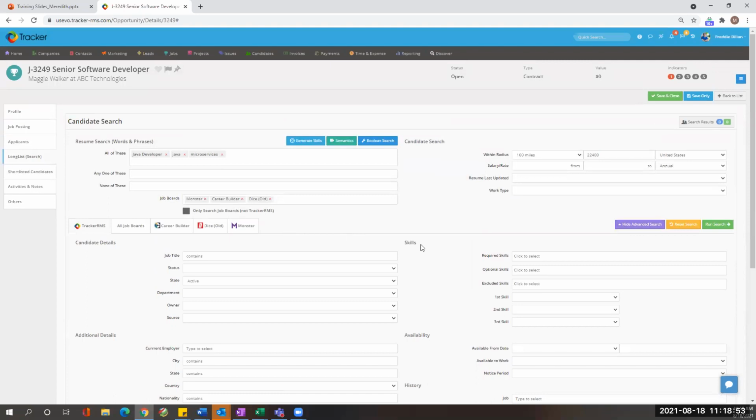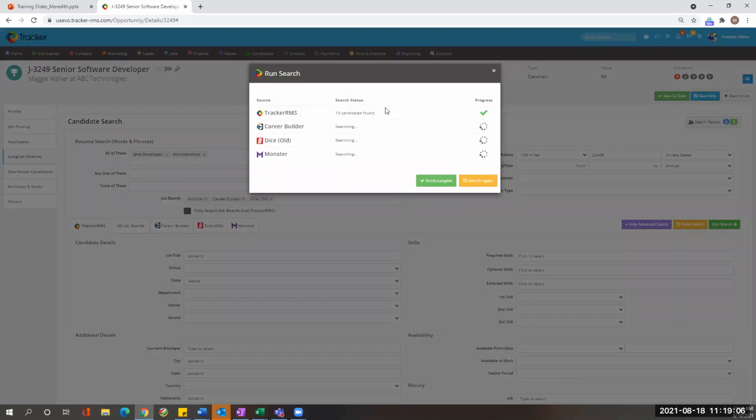But today, just to keep it simple, we're going to search for a Java developer who also has some microservices experience. So I'm going to go ahead and run our search. We'll give it just a minute. It looks like we've already found 13 candidates here within Tracker.